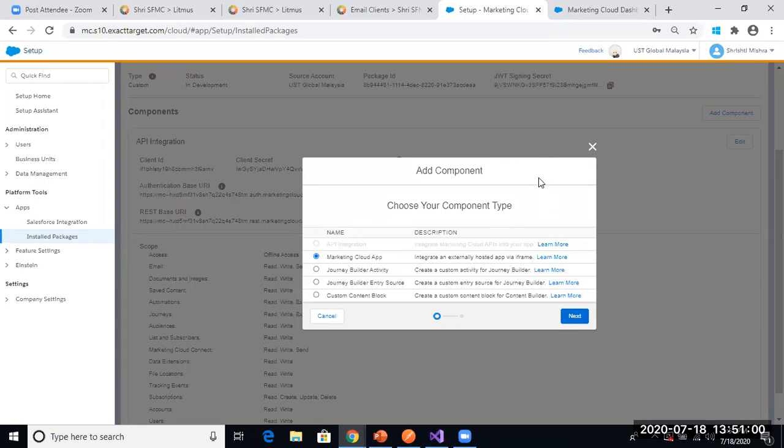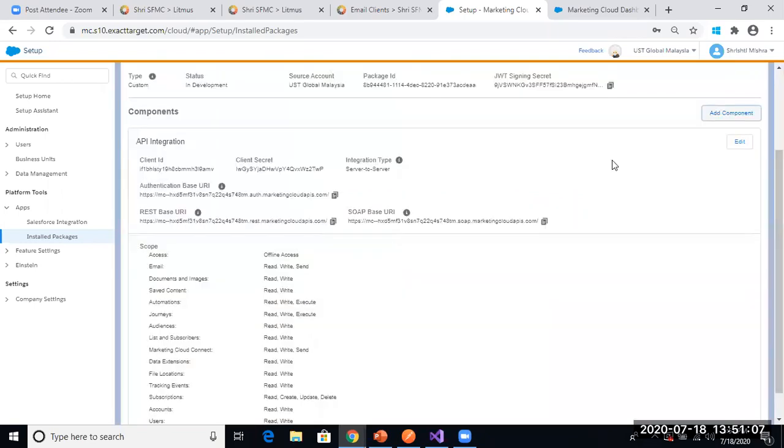That means for one package, you can add only one component, API integration. So, okay, I'll not do anything here because it's already added. This client ID and secret key, if you see, is the automatically generated ID. And why do we need it? We need it for generating a token because we have selected the integration type as server to server. The auth-based URI will help us in creating a token. So with the help of the auth-based URI, client ID and client secret, we will generate an access token.